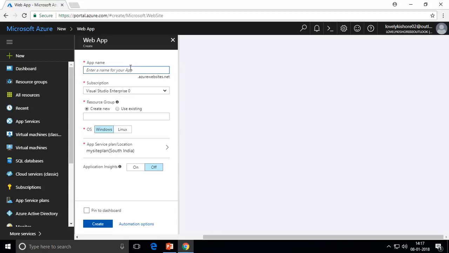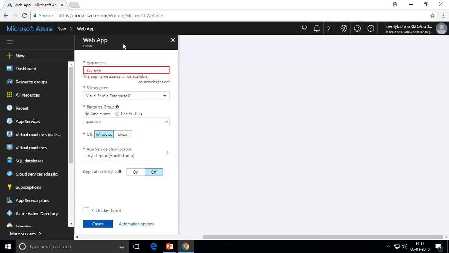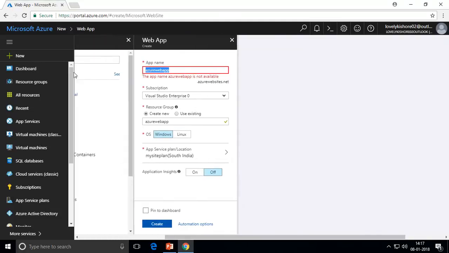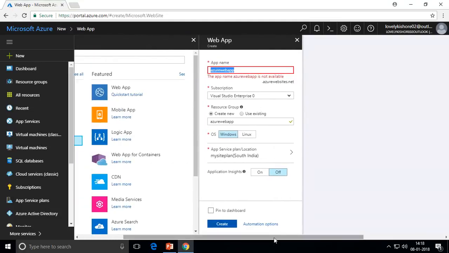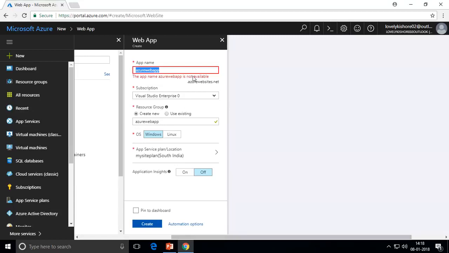So from this you can understand the name which you are going to give now, it must be a unique one. So let us say, let me give it as Azure Web App. I think this, see, you can see this. So this one is a familiar one, and someone has already used it. So I'm not supposed to use it now. So this is what I was coming to say.